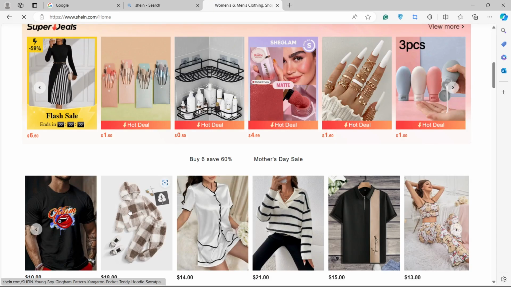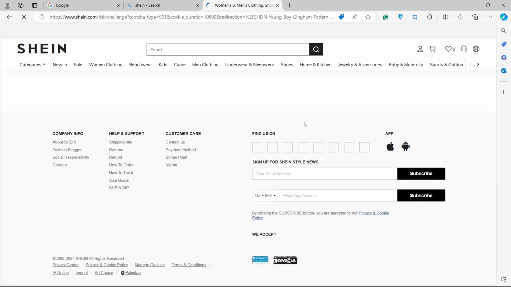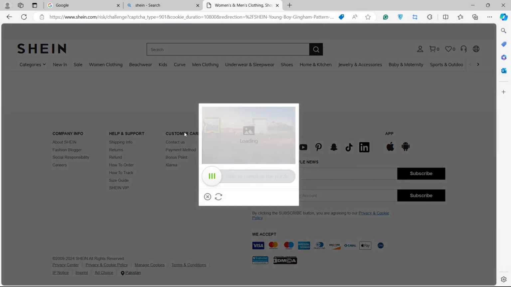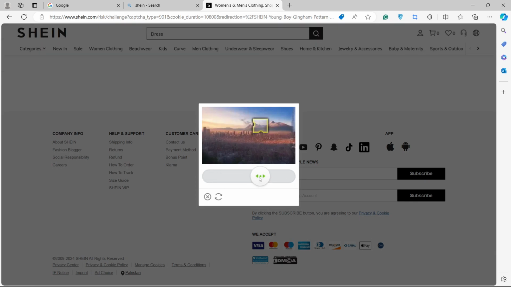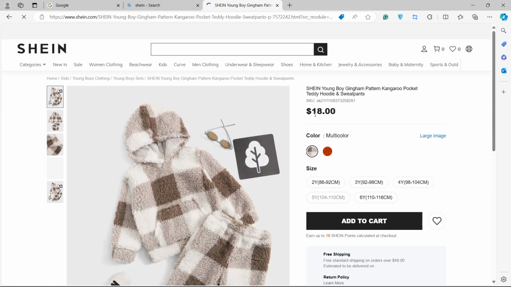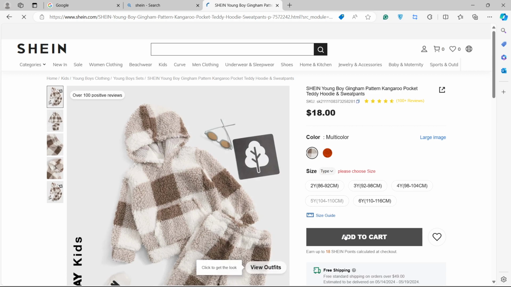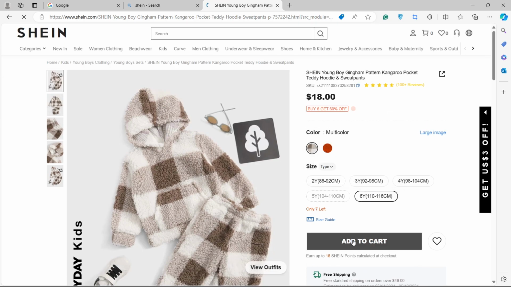So you simply need to select and you need to buy the maximum quantity that you want to buy so you can get the discount, and basically the product will be cheap for you and you can get the wholesale price. But let me show you here, you can see you need to add into the cart. So let me select the size and add into the cart.